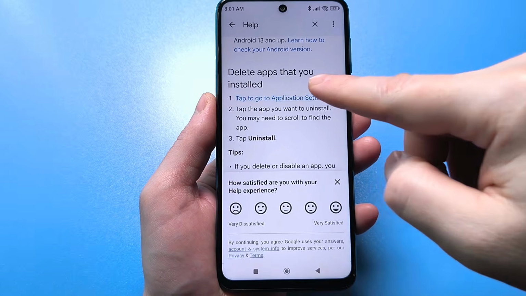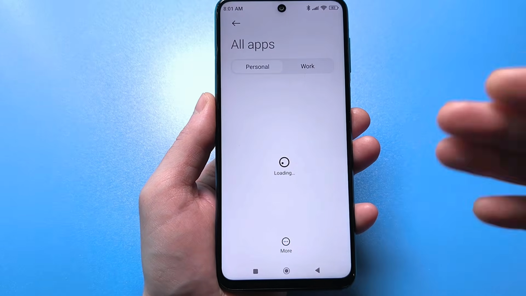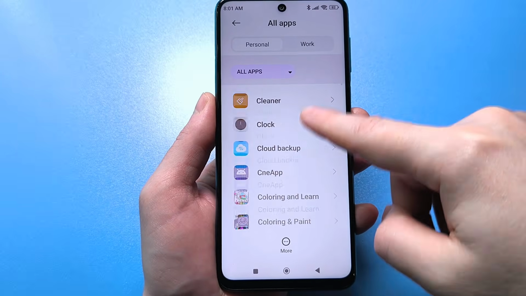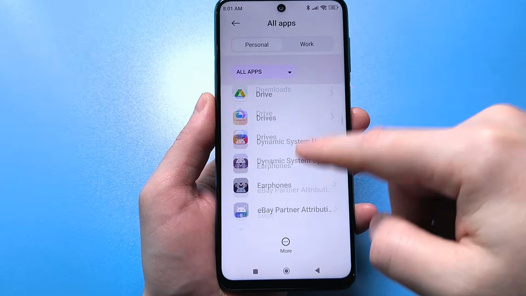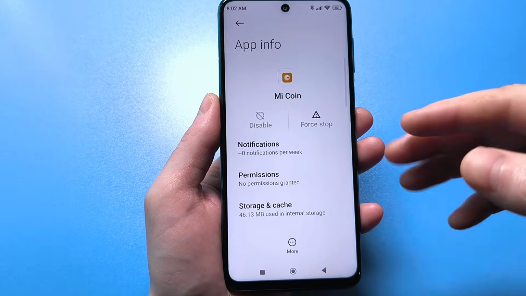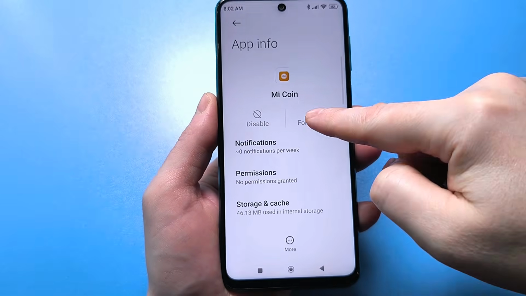Go here, then tap show system processes. There's no search option here, so you'll have to spend a little time searching. Here we find this app called Mi Coin. Go ahead and open it. Clear the cache if there's any. Then stop and disable it.